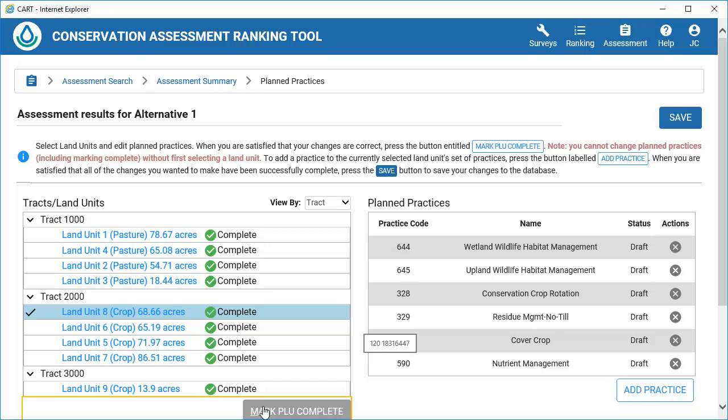After all the practices have been added to the land units, select each land unit and click Mark PLU Complete. The practices will be validated as complete with a green check mark. Note that Mark PLU Complete can be done after practices have been added to each land unit or after all practices have been added to all land units.